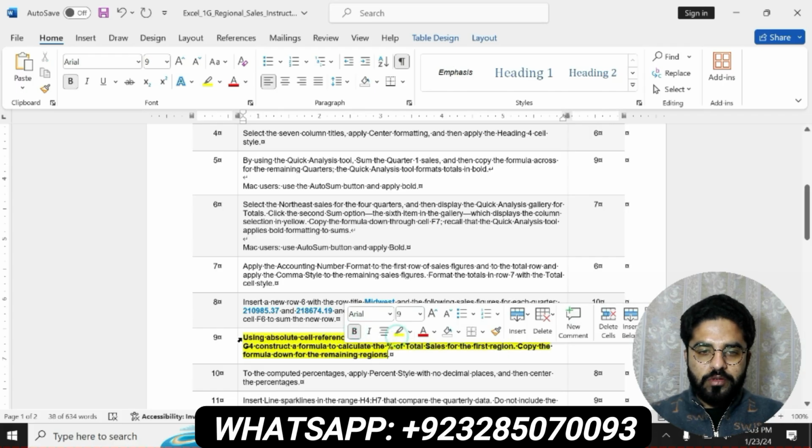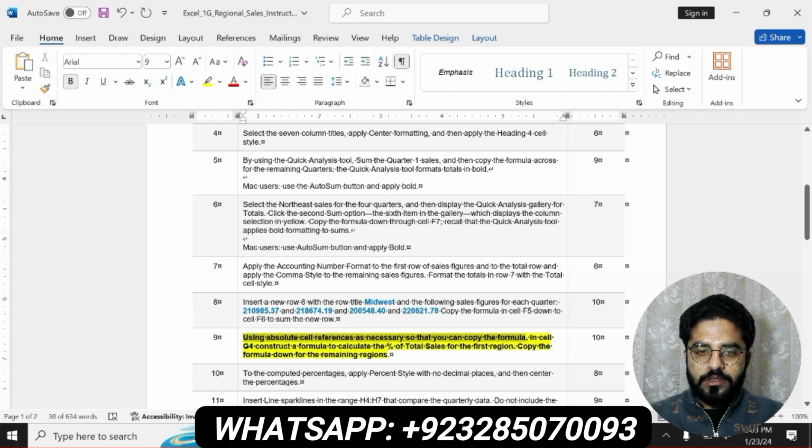Now we will move to question number 9. Question number 9 is, using absolute cell references as necessary so that you can copy the formula in cell G4, construct a formula to calculate the percentage of the total sales for the first region. Copy the formula down to the remaining regions.